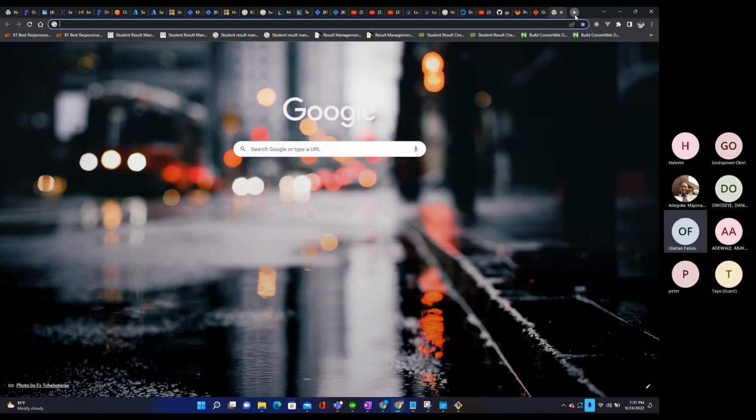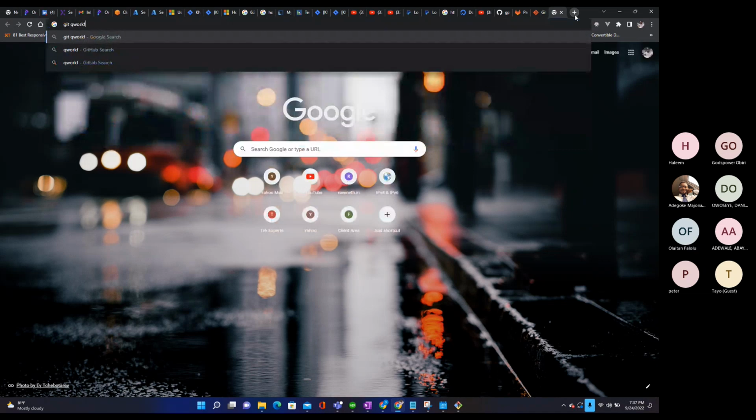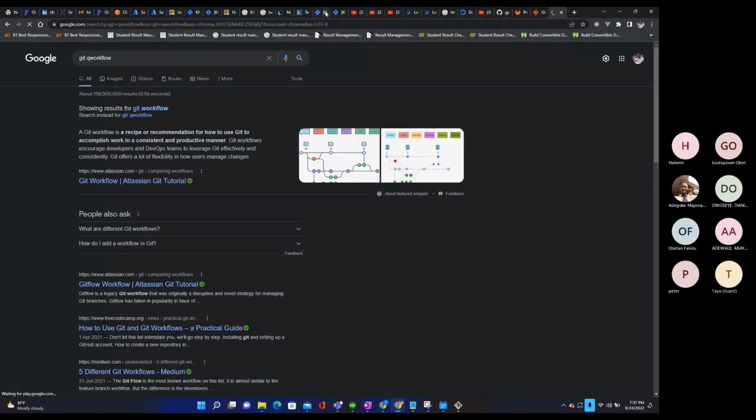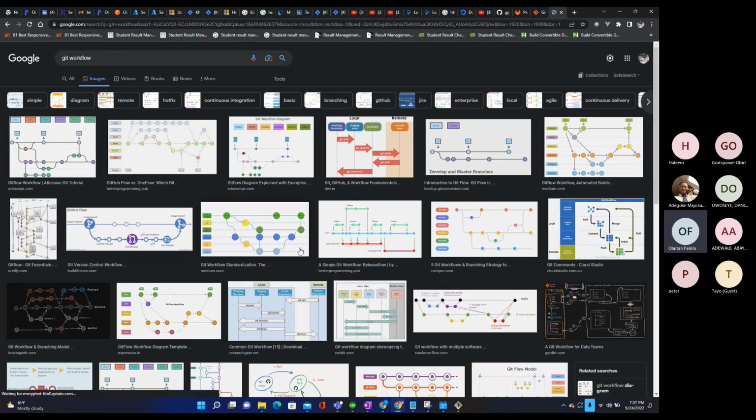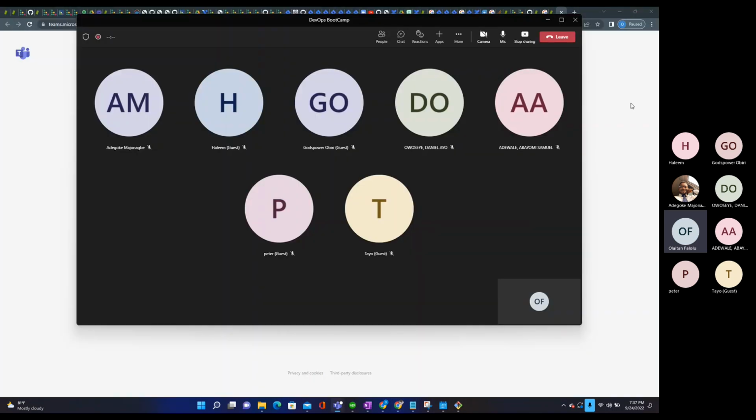Let me see. Git workflow images. This image, it's too complex. So don't let me, because this image will scatter everything for you guys. All right, so what I'm trying to say is, let me see.